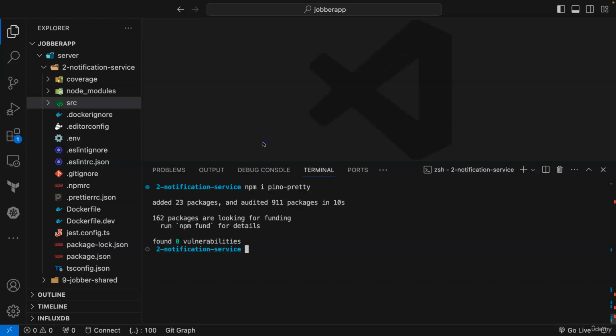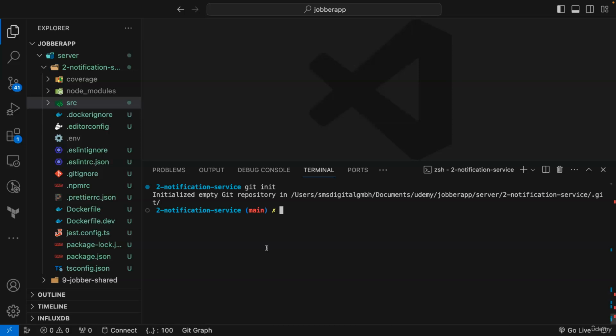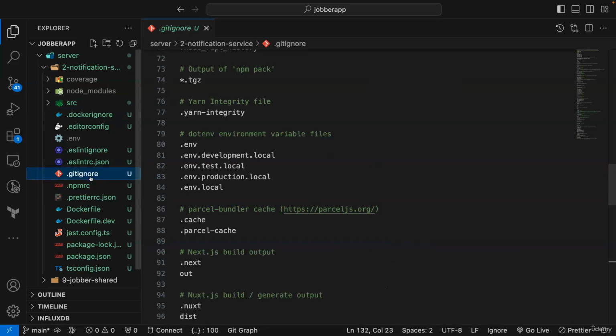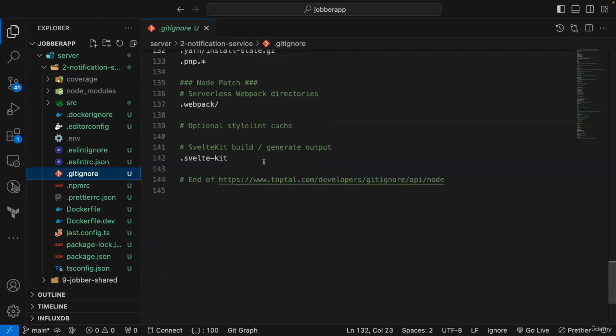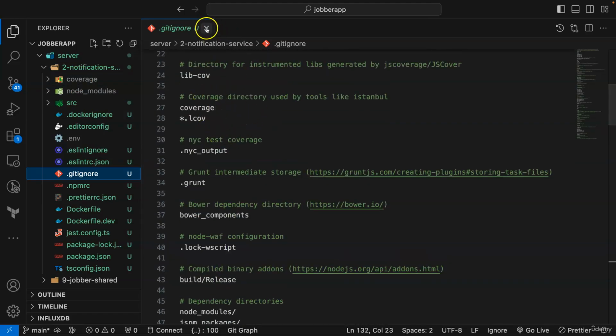So the first thing I'm going to do here is run the git init command to initialize this for Git. And remember, we already created our .gitignore. It's ignoring every env file, node modules, and coverage. I think they're already available right here. So if you have anything that you want to ignore, add them to this .gitignore file.